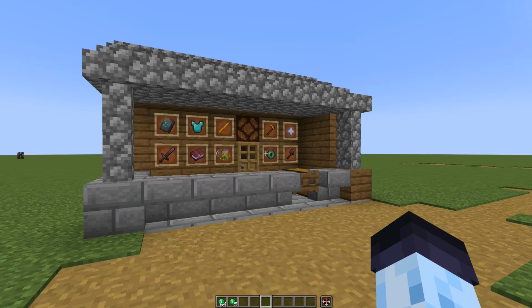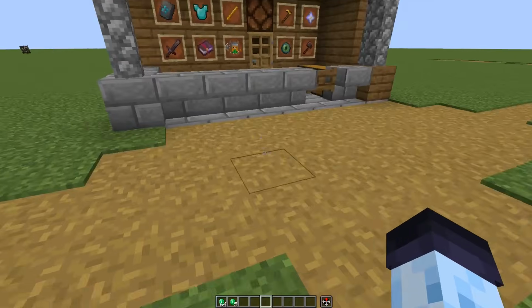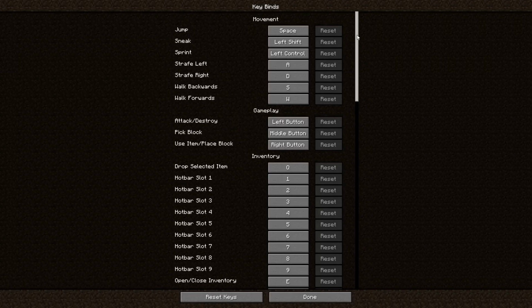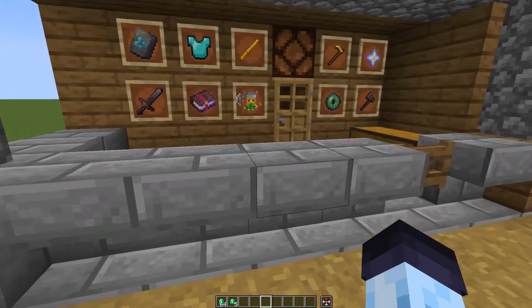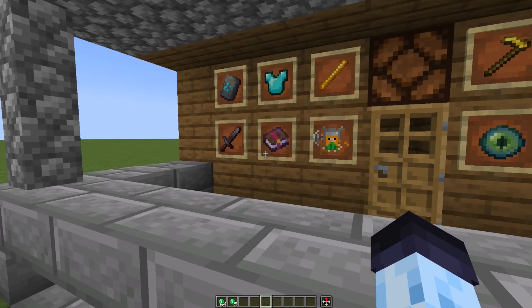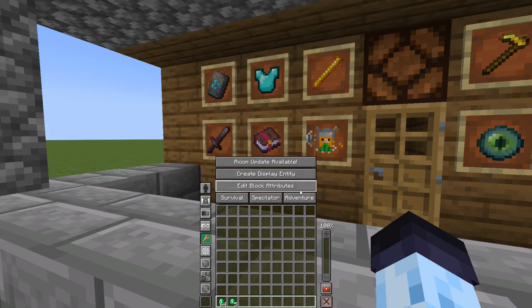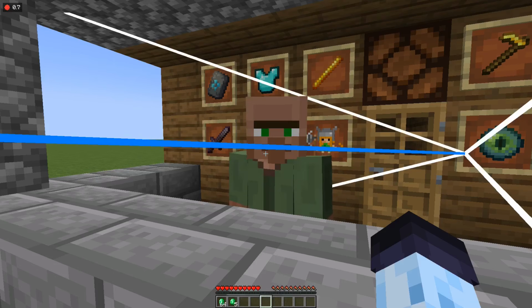For Deadpool, I'm going to record it outside, mostly because I need the actions like throwing away the items, but also because I want the hits to register. How it's done is we have a BBS keybind called record current replay, which is right alt. So I'm going to stand where Deadpool's wares are. This is supposed to be the position. And now I'm going to switch to adventure mode with Axiom's mode. And okay, let's start recording.